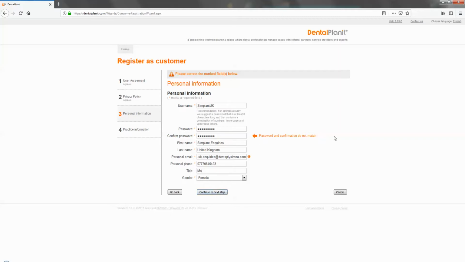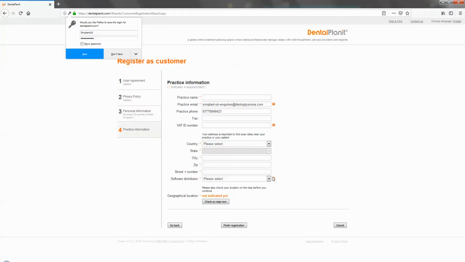One second now, it's saying password confirmation does not match. Let's try it one more time. Okay, continue to next step. Make sure there's no other red writings on the side. Let's see, does it allow it to go through? Yes. So I'm going to save password for now.